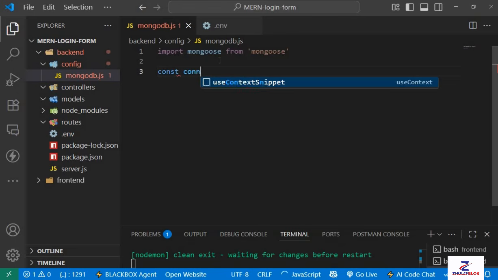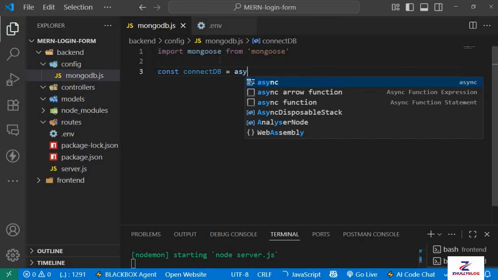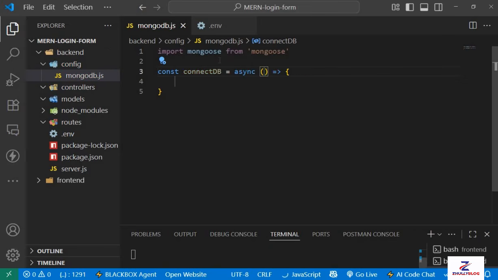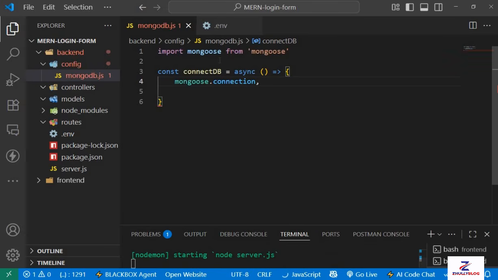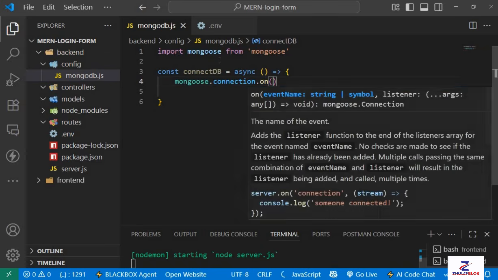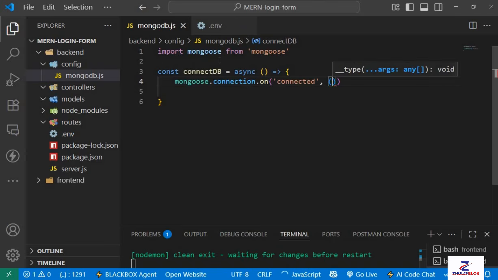So const connectDB is going to be an asynchronous function, so async, and it will take no parameter. Then right here, first we use an event listener to log a message when the database connection is successfully established. So we're going to do mongoose.connection.on, then open our brackets. If it's connected, then we'll create a function outside of this.